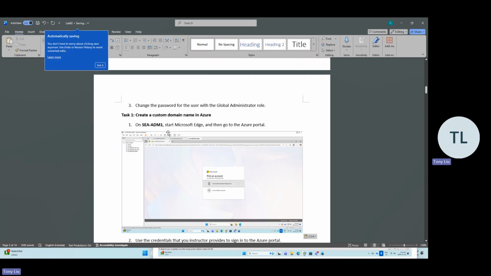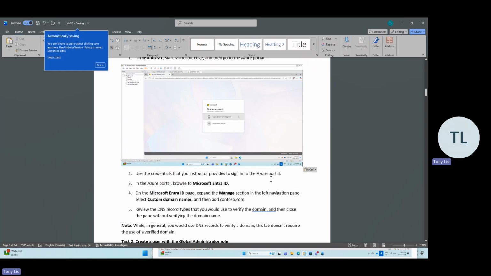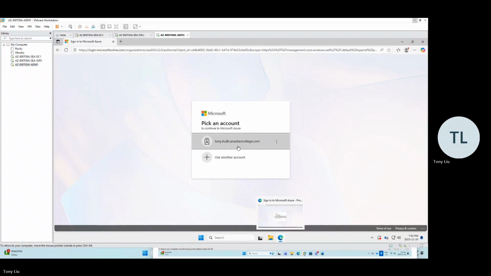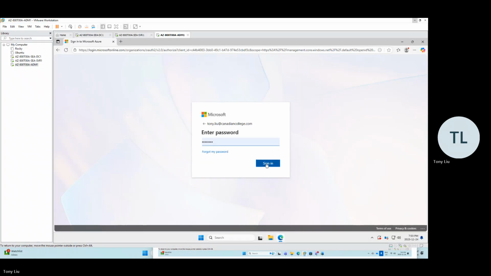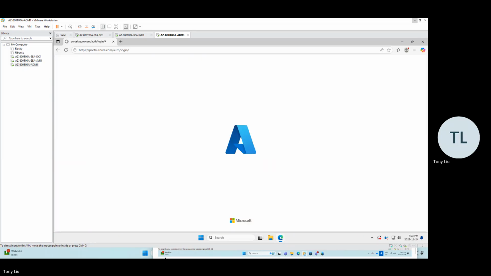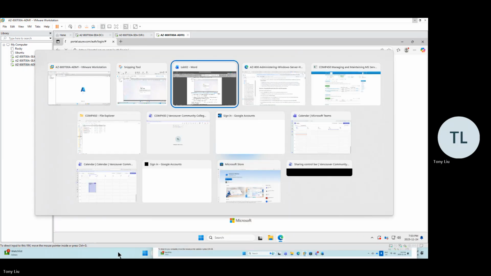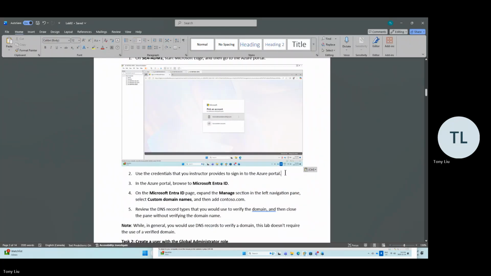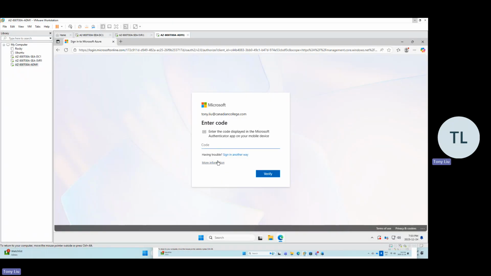So on ADM1, start Edge, then go to Azure Portal. Secondly, use your credential and sign in. So after sign in, you take another screenshot.